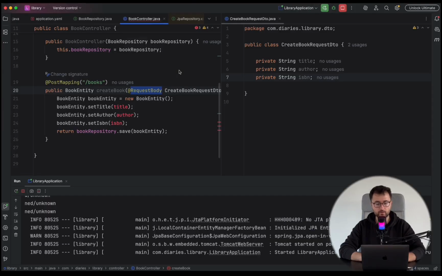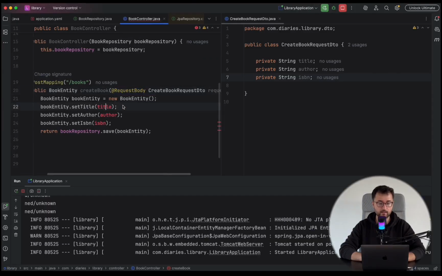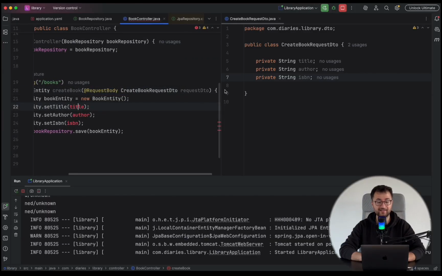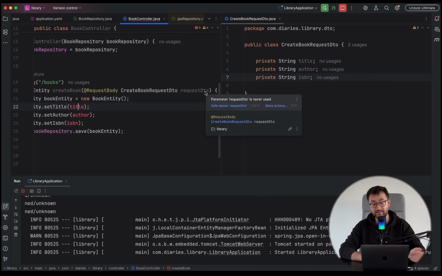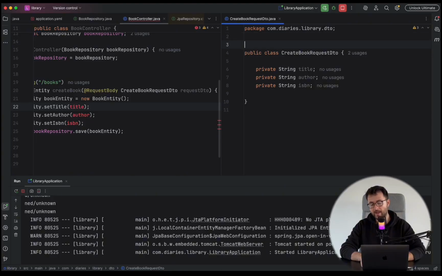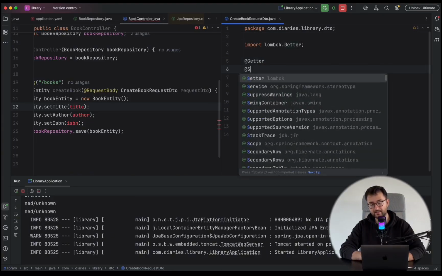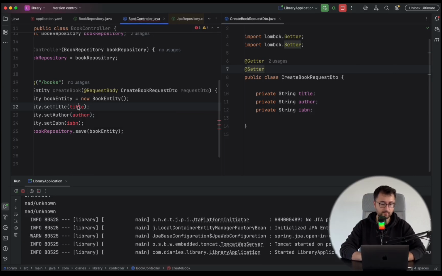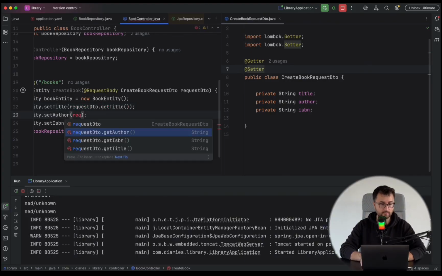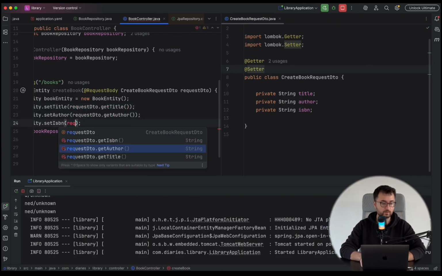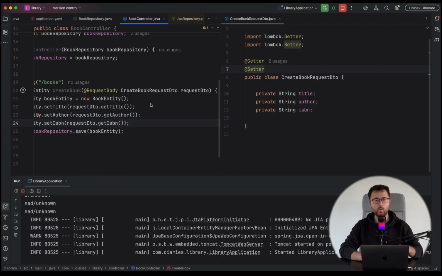And now what we also have to fix is that here, instead of title, we need to say something like requestDTO.getTitle. So for that reason, I'm again going to use the convenient Lombok annotations called Getter and Setter. And here on the left-hand side, instead of title, I'm going to say requestDTO.getTitle, requestDTO.getAuthor, requestDTO.getISBN.